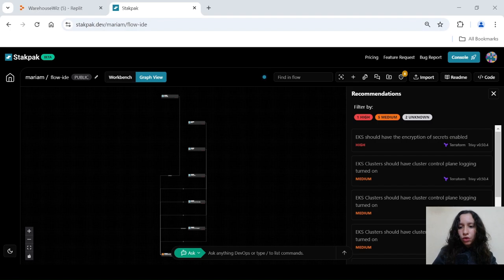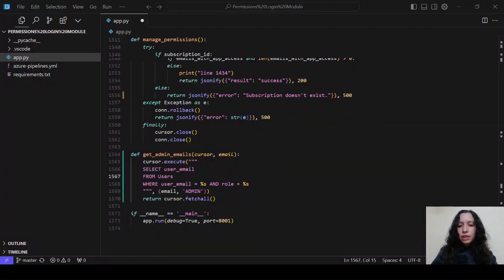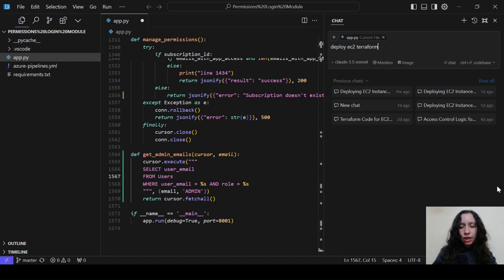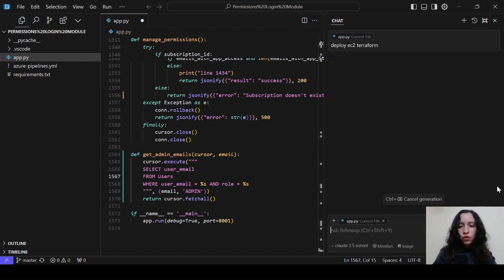And finally, we've got Cursor. As we said, Cursor is more of a traditional IDE, so it won't focus much on deployment or DevOps processes, but you can ask the chat here to deploy an EC2 instance in Terraform code for you and take the code and create a file.